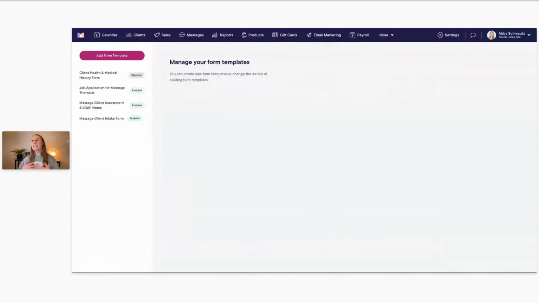Okay, so of course, this is where all of your forms will live inside of your Mangomint account. This is where you're going to store and manage your client forms, your staff forms, and also if you're using any external forms that really anybody could fill out, such as maybe you want to link to a form from your website, you would handle all of that in here.